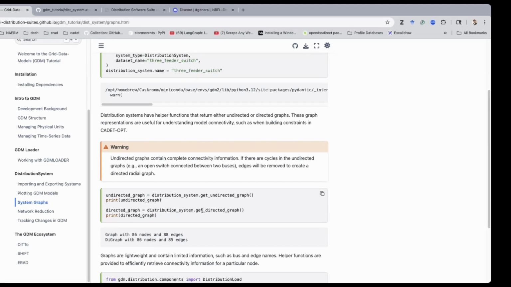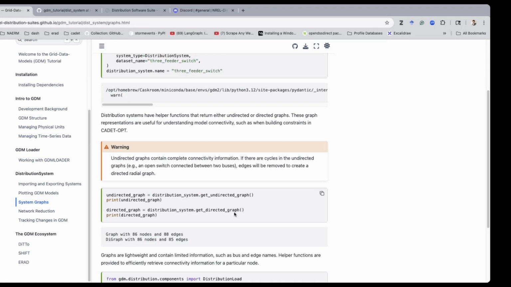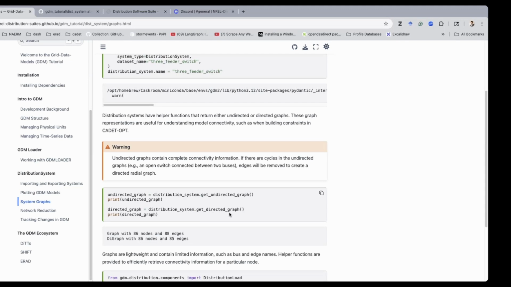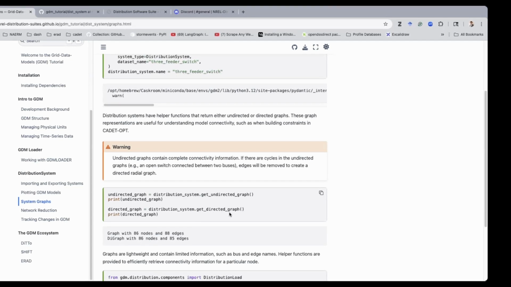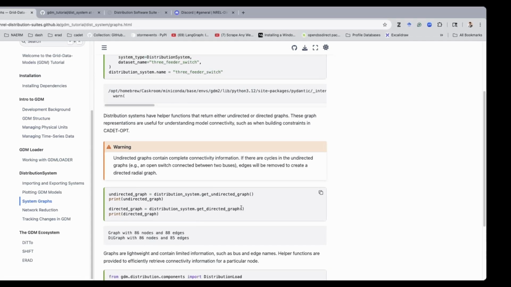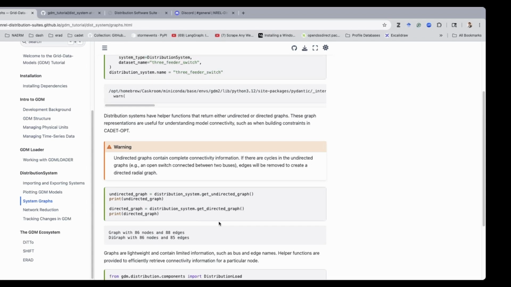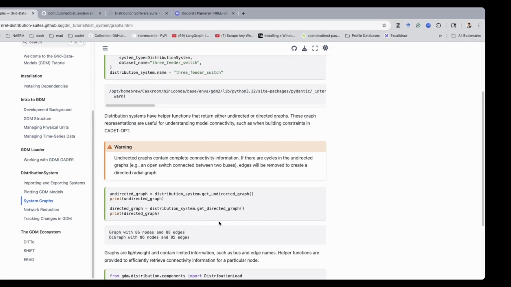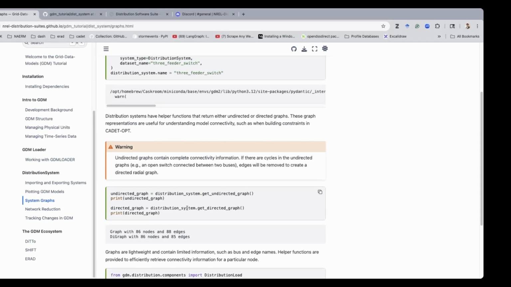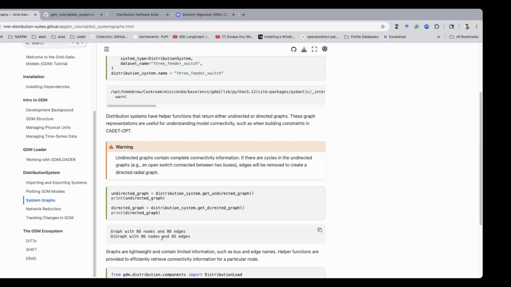Note, if you're calling a directed graph, if your system has loops, for example, even if it has a switch that is open, what NetworkX does is it randomly disconnects edges such that you have a radial network. So make sure you have a radial network before you call a directed graph. We are in the works of improving this logic. For example, if you have a switch that is open, we're going to remove that automatically. But for the time being, NetworkX actually removes an edge automatically when you force a tree, and that might mean that a component that you don't want removed gets removed. So just be wary of that fact.